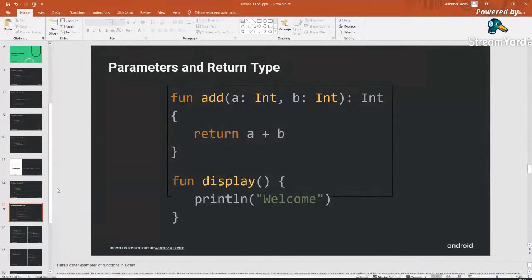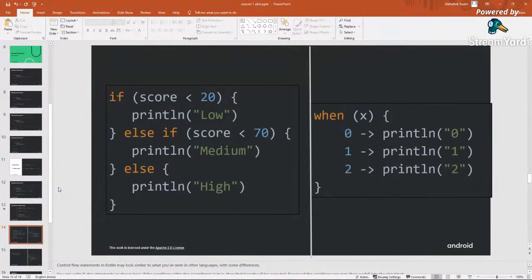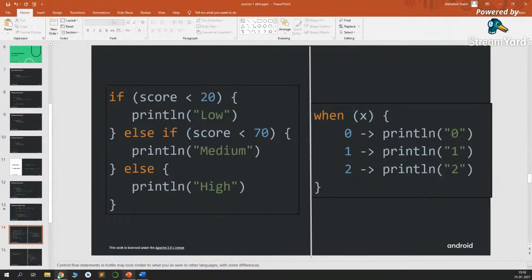Now the next part is the conditional statements. So conditional statements are something like, if this is there then this should happen. So if score is more than 20, then print low. Else if score is more than 70, then medium. Else print high. And for the when statement, x is a conditional variable. So when x is equal to 0, we will print 0. If it's equal to 1, you will print 1. If it's equal to 2, you will print 2. So yeah, let's try this.